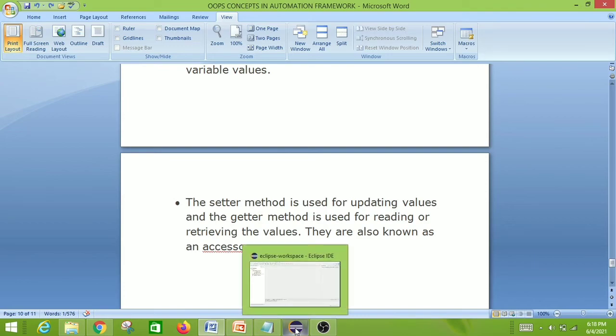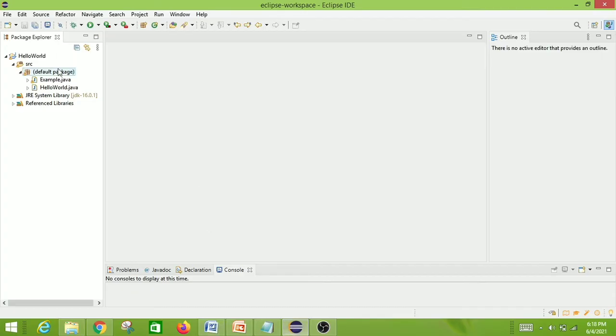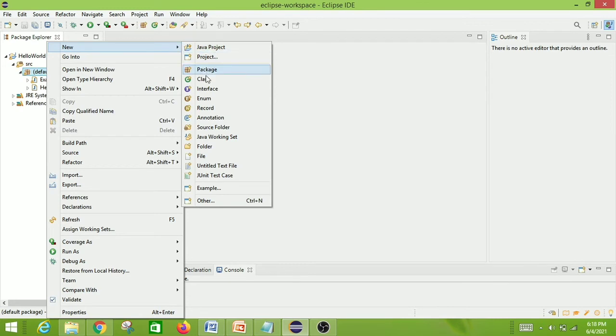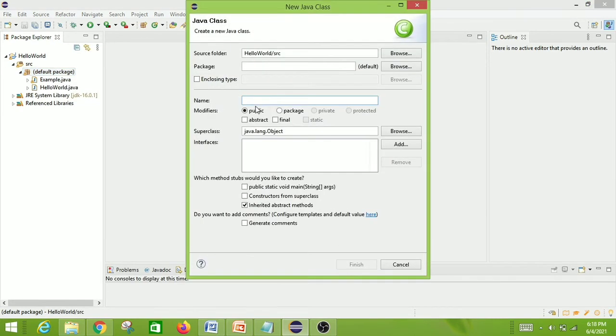So I'll quickly open my Eclipse workspace. Here I have one Java project, Hello World, and I have one default package. So I'll create one class in the corresponding package. I'll give the name, this is encapsulation, right? So I'll give Encapsulation example.